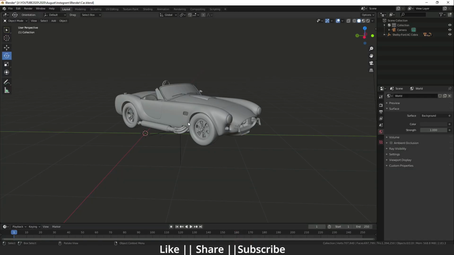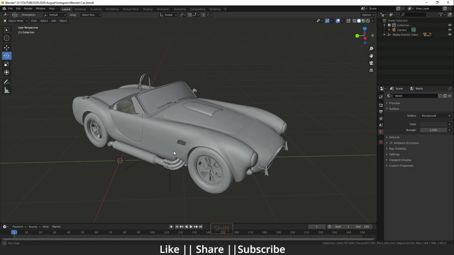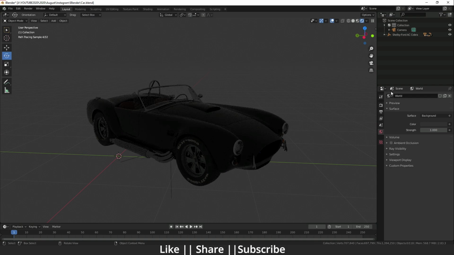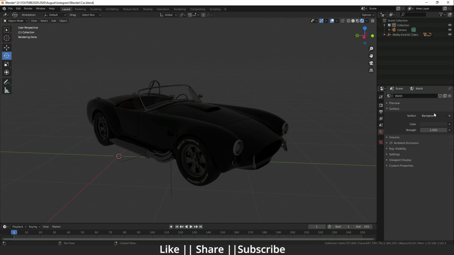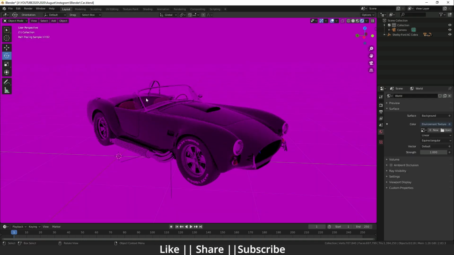I'm just going to Blender. Here I have one car model. I'm going to switch my rendering mode, and after that make sure you are using Cycles. Then I'm going to my world settings, where I will add one HDRI. For that, I will select the color point, and after that we have the option Environment Texture. When I click on it, it looks pinkish, so you just have to enable the HDRI which I have already downloaded.